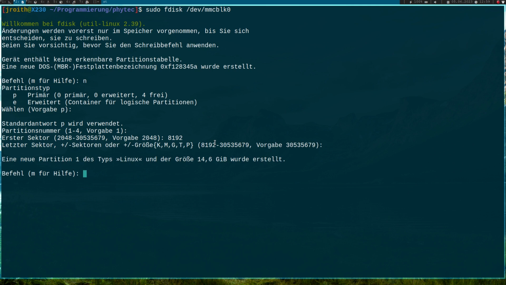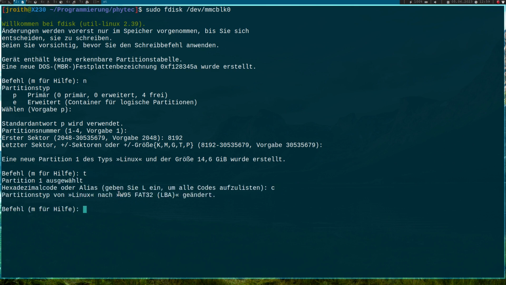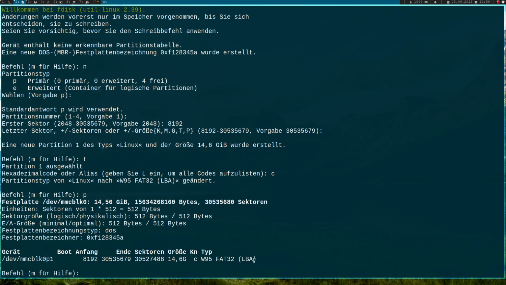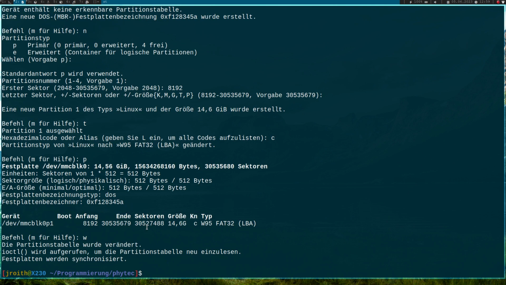Now I have created a new partition of the type Linux, but I have to use the type FAT32, so I will type t and c, and this will turn the partition into a FAT32 partition. Okay, so this is the partition I'm going to create, and I will write changes with w to my SD card. Okay, cool, so now we have set up the partition table, but we have to create the file system. Therefore I will use mkfs.fat. This will create a new FAT32 partition on /dev/mmcblk0p1, and I want to give it the label boot. So let's do this.